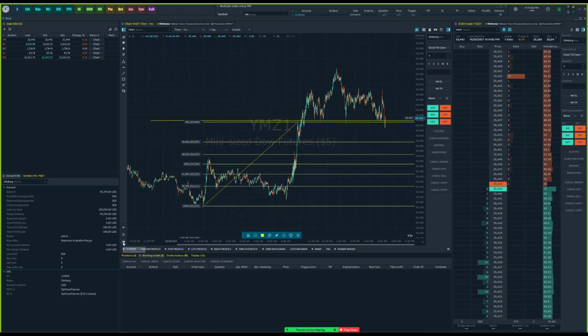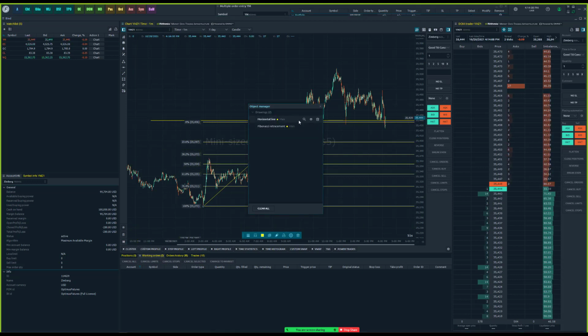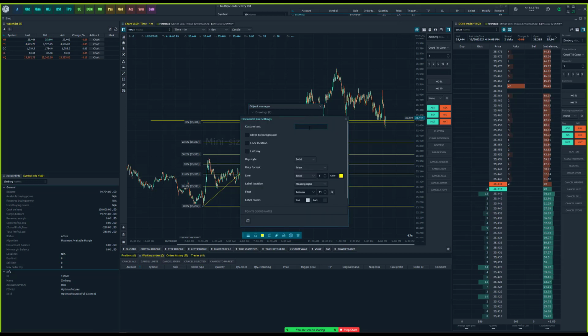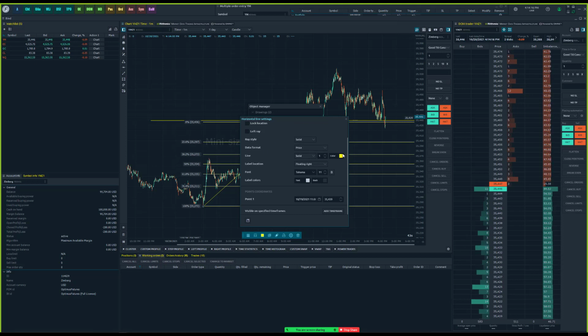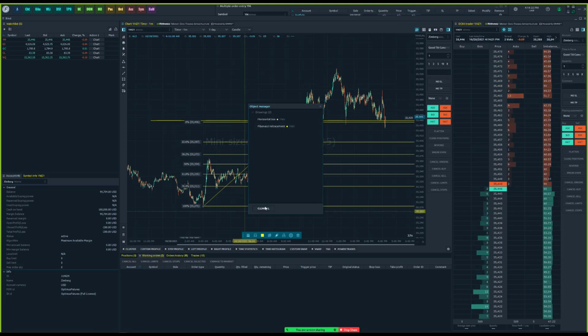Again, same thing. We can go to the object manager. Your drawing tools will show here as well. Again, you can add text to these. You can move to background. You can lock location, more customization options, customization with labels, all that sort of thing.